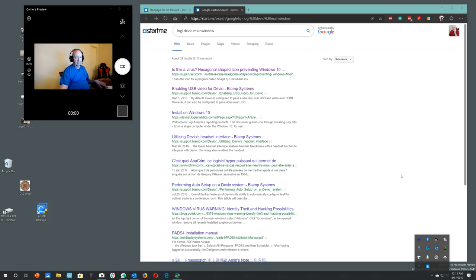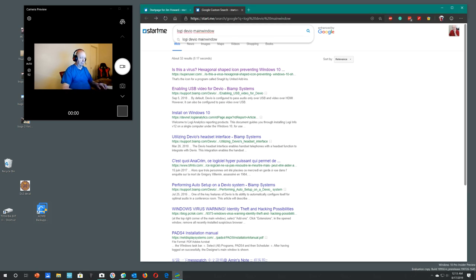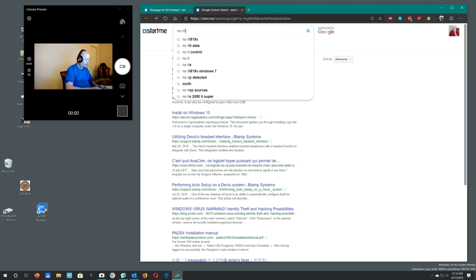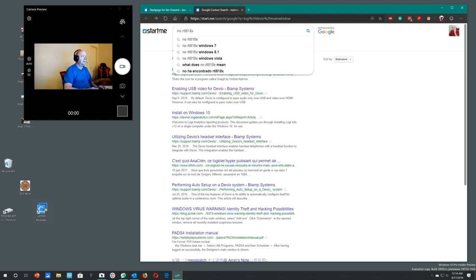RTL818X. I think it's something. I think I know what that is. I had a USB Wi-Fi connector or Wi-Fi device hooked in, and I'm not using that anymore. I think that's it. Let me see if I can pull up, let's see. RTL818X.